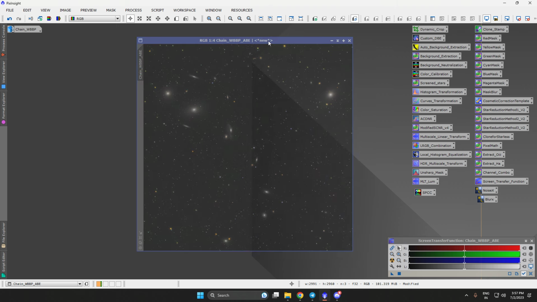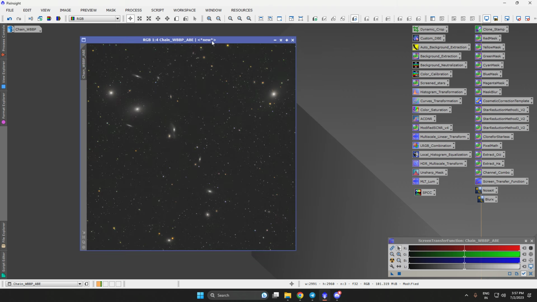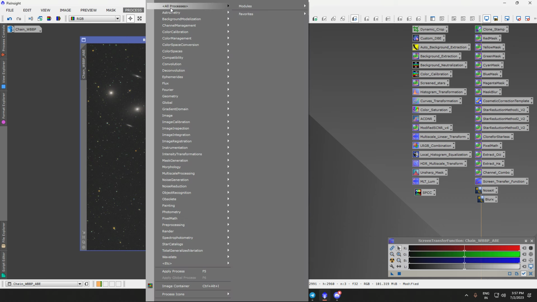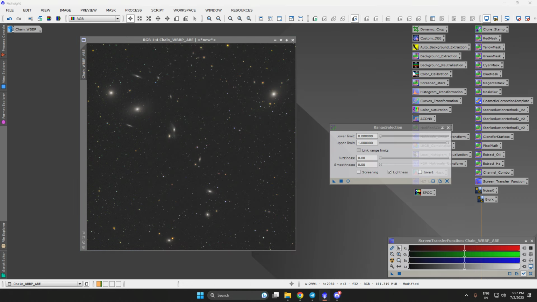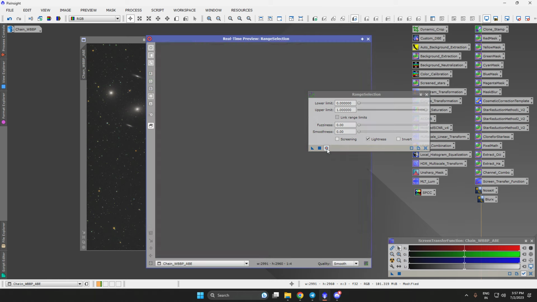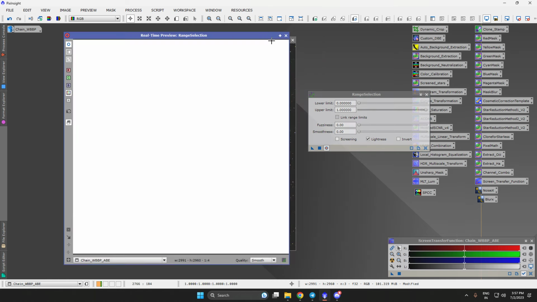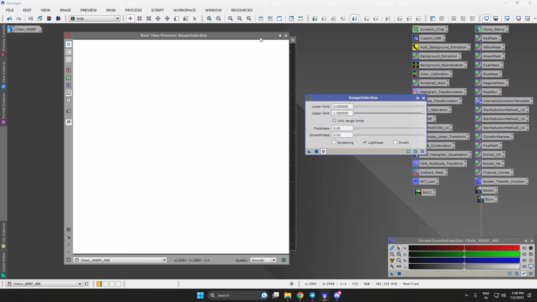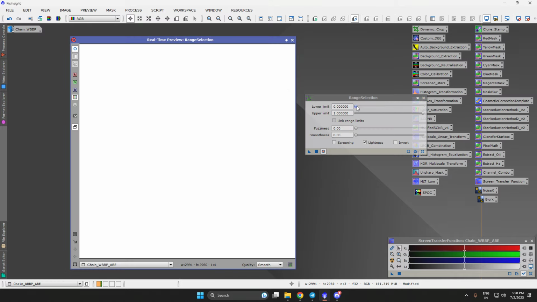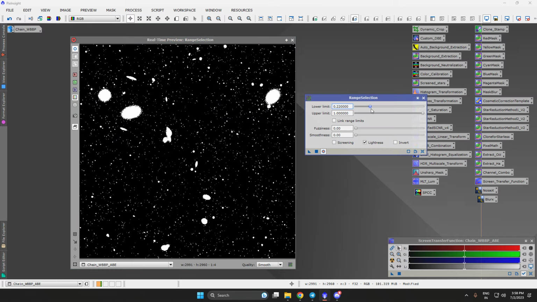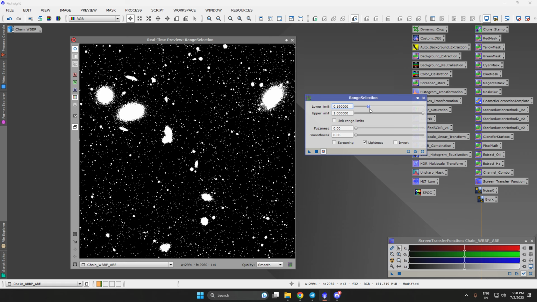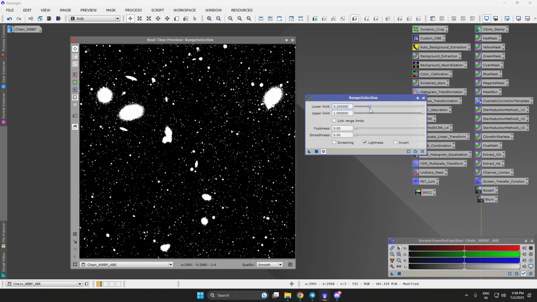Right. Now the next step I'll do is what's called a range selection, where I need to correct the galaxies themselves. In order to do that, I go to process, go to all processes, and I have range selection here. Open up range selection and open a preview. This is a white image right now, but if you adjust the lower value, you'll only cover the galaxies now. You see this?